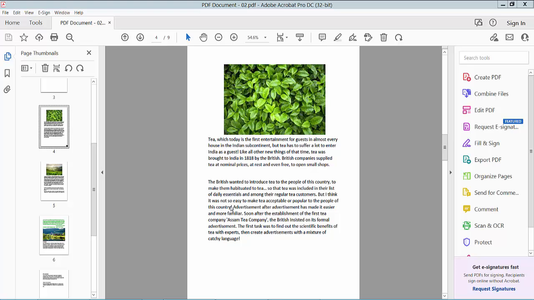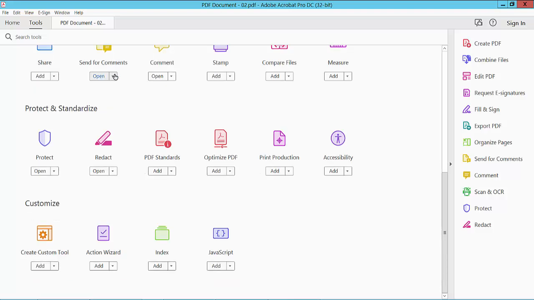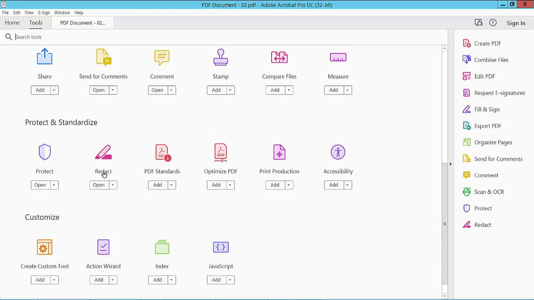Hello everyone, today I'll show you how to redact an image in a PDF file using Adobe Acrobat Pro DC. I'll redact this image. Click on this tools option and scroll down. Here you will find this redact option.